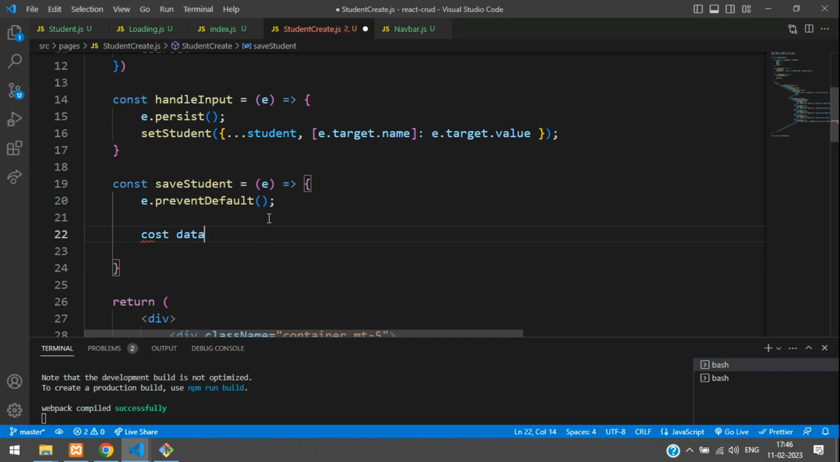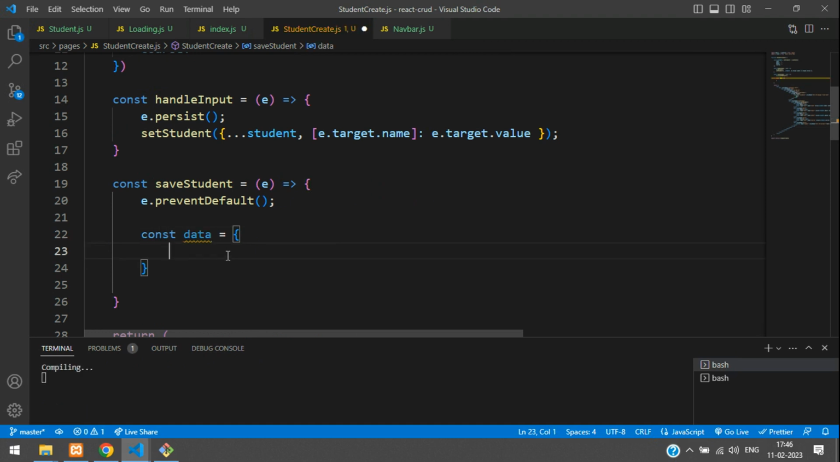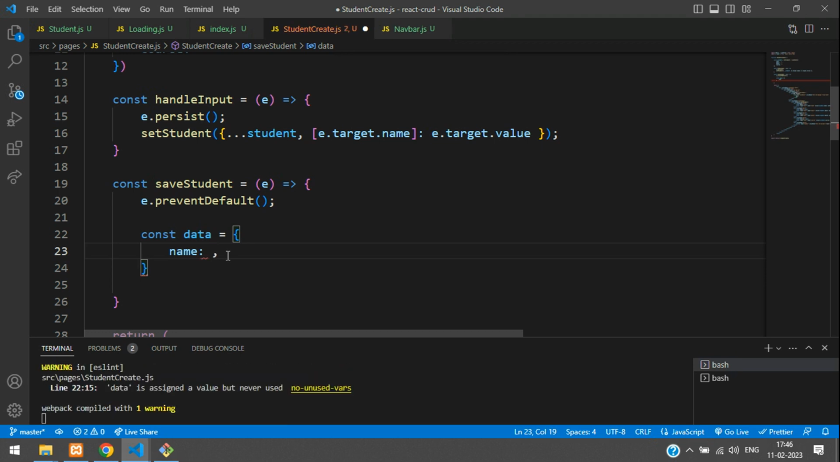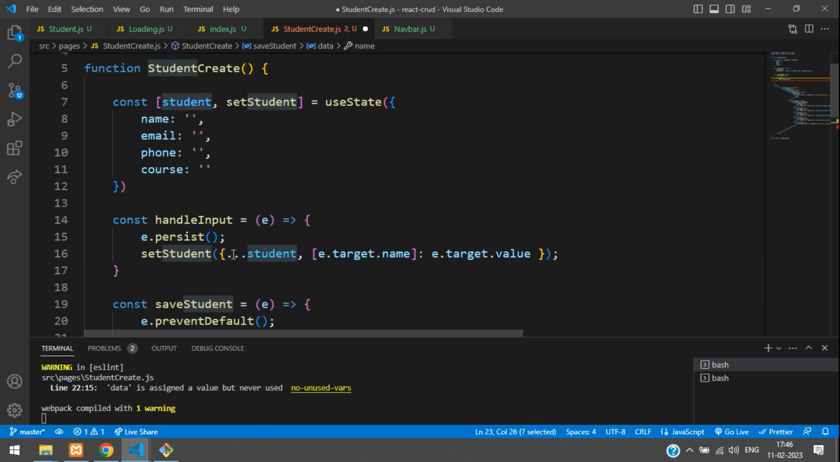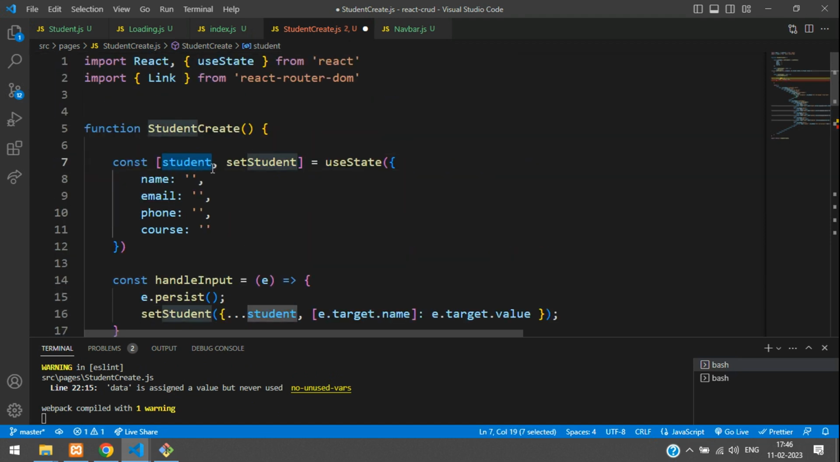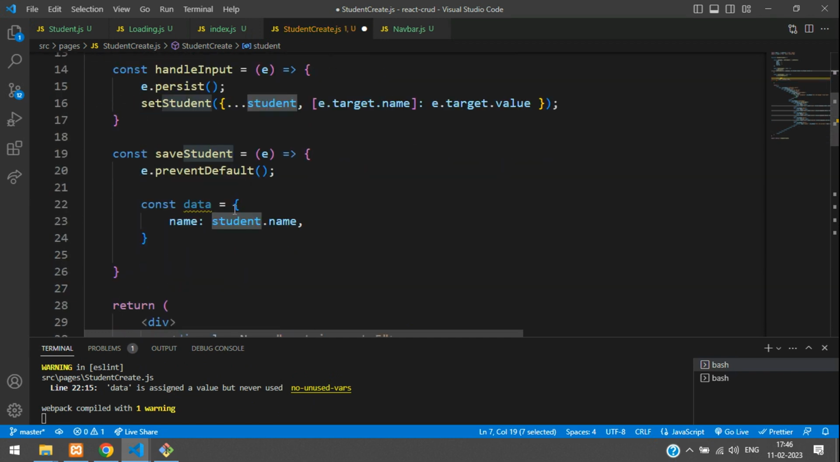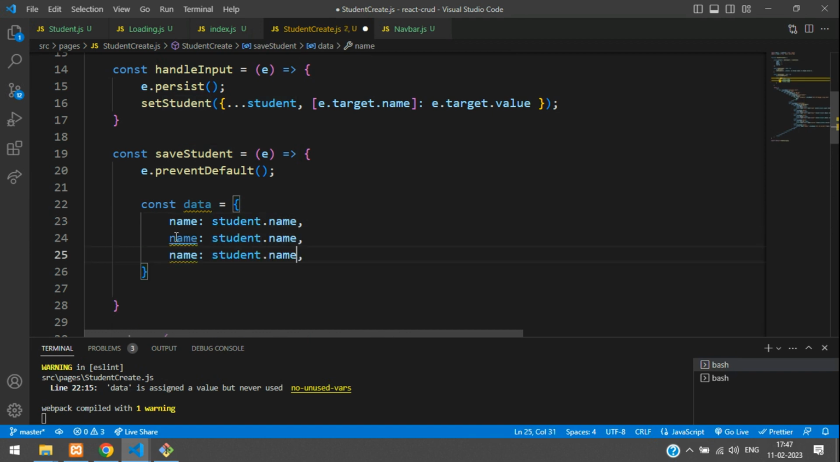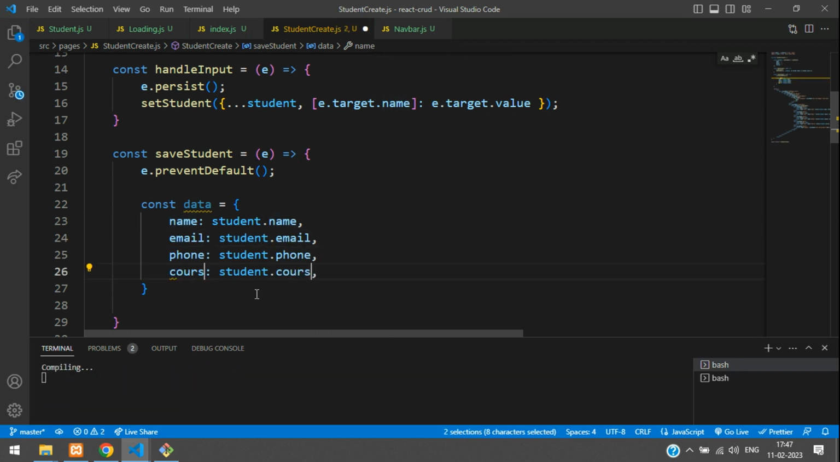So let's keep all the data in one variable called data. I missed the spelling, const, and then we are going to give the name here, and here we are going to get from the student dot name. So what is the student? Student is nothing but the variable we have using for inserting the input records. So input data we have stored inside this student variable dot name. Same way, copy and paste for records, then email, phone, last for course.